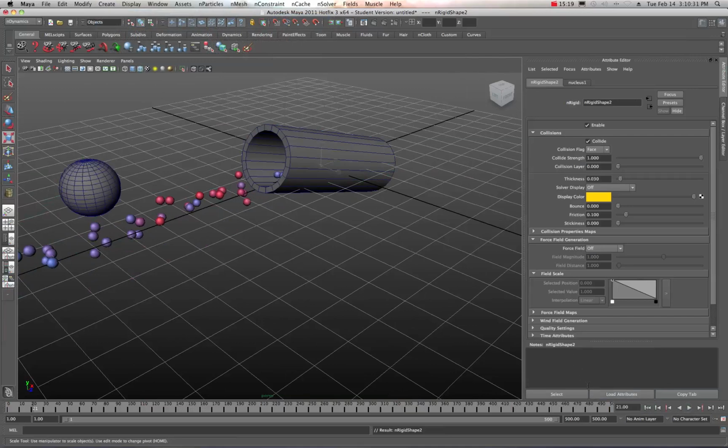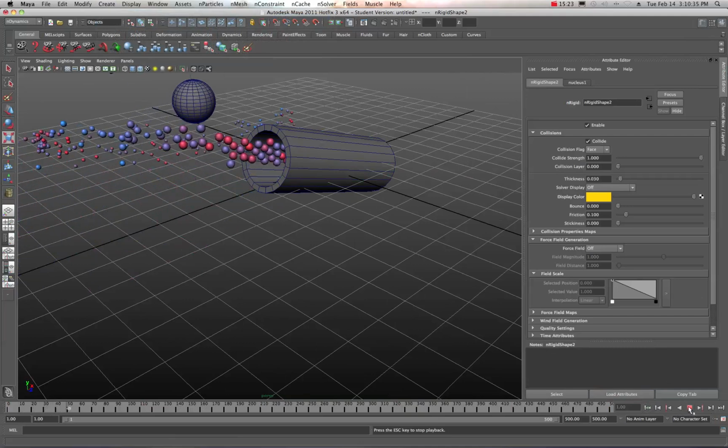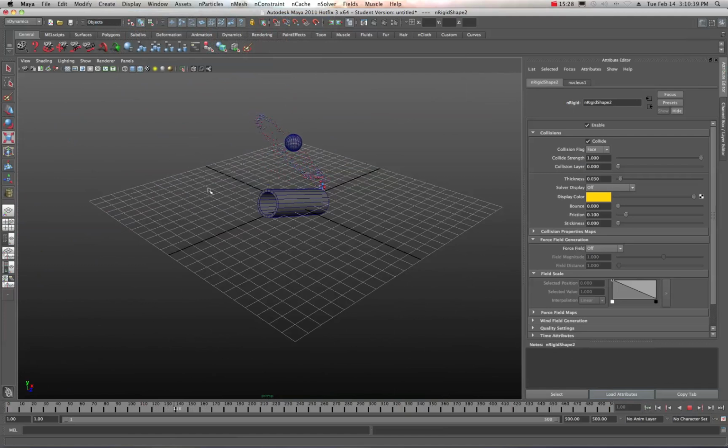Sometimes I like to turn my wireframe on, and there they go. So now you can see where they're colliding. I'm going to zoom out here. They're sort of colliding with themselves, and they're sort of swarming and doing that swarm thing. So there you go. Very cool. Pretty easy too. Anyway, that's one way to get this all going.